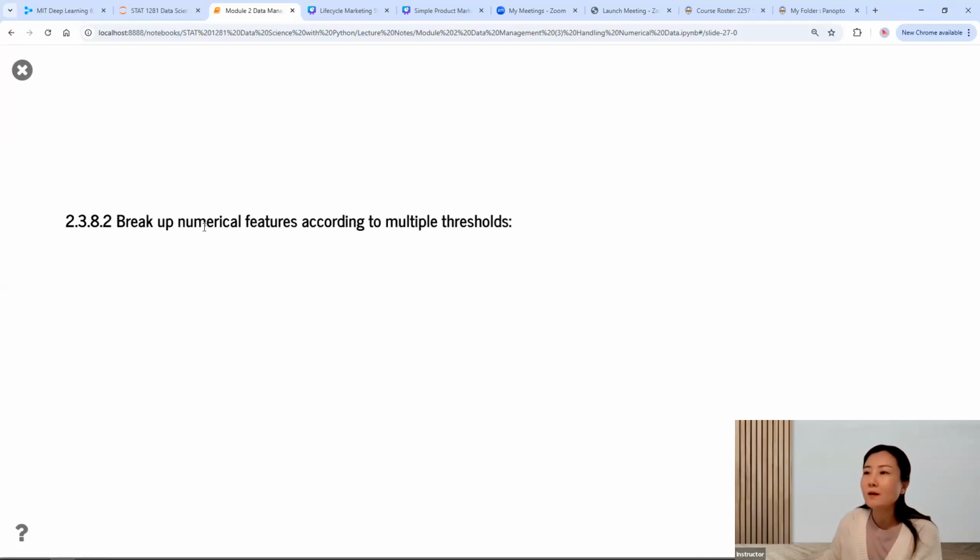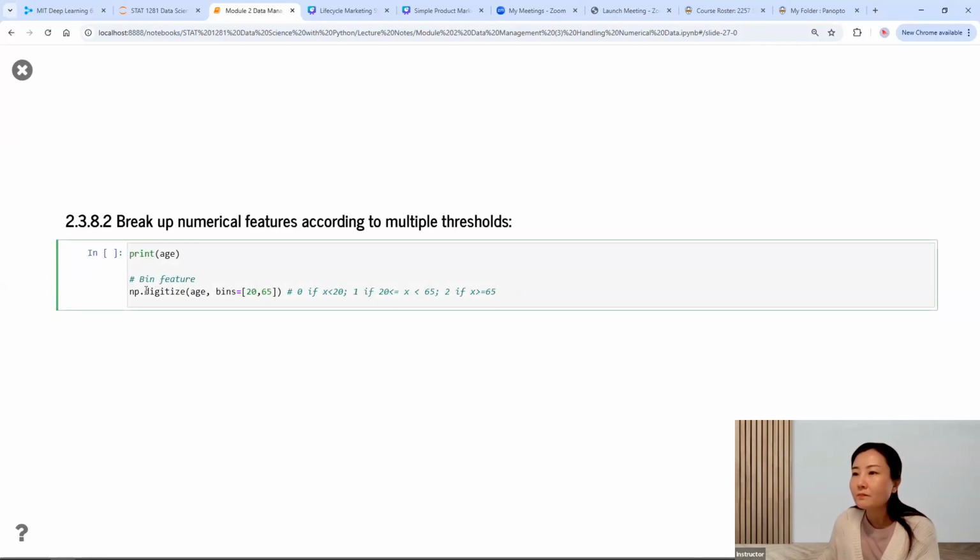Sometimes you want to break up a numeric feature according to multiple thresholds. In this case, you can use NumPy's digitize function. So you just need to specify the thresholds for all of the intervals. But in this case, just pay attention to the definition. If x is less than 20, strictly less than 20, 0. Greater than or equal to 20 and less than 65, 1. Right? Otherwise, 2. So this function digitize is a NumPy function.